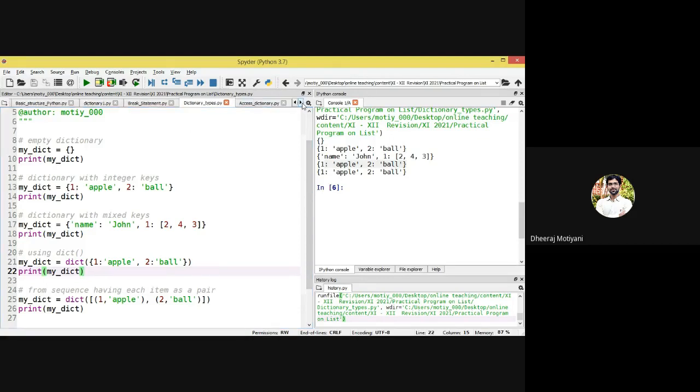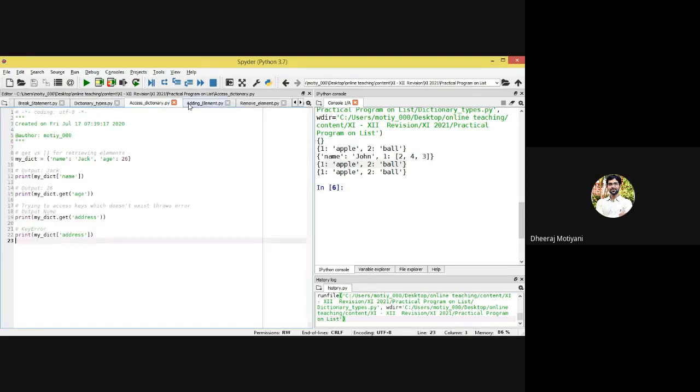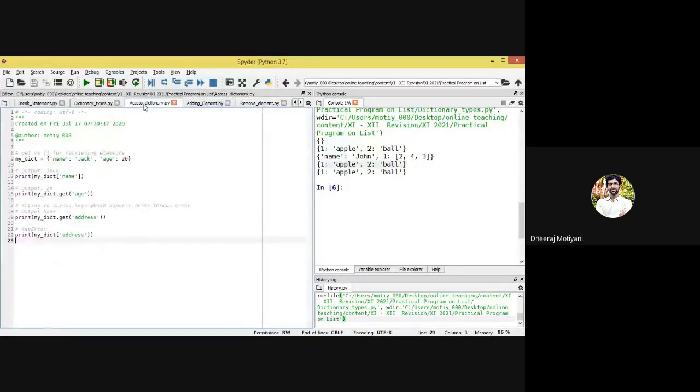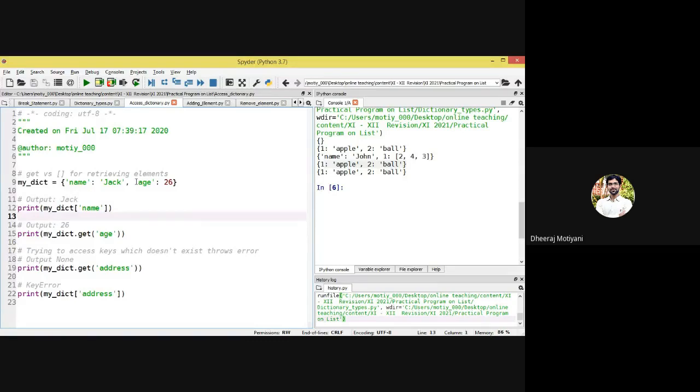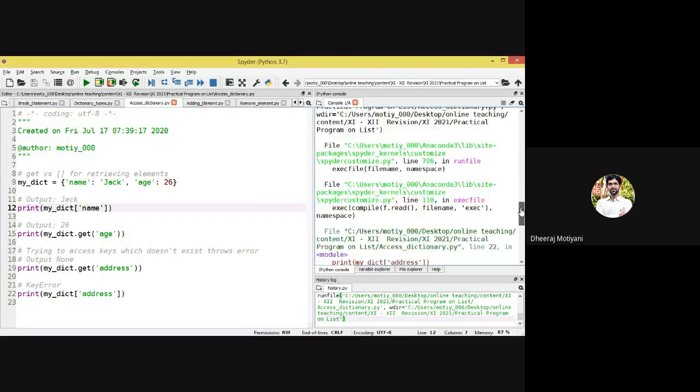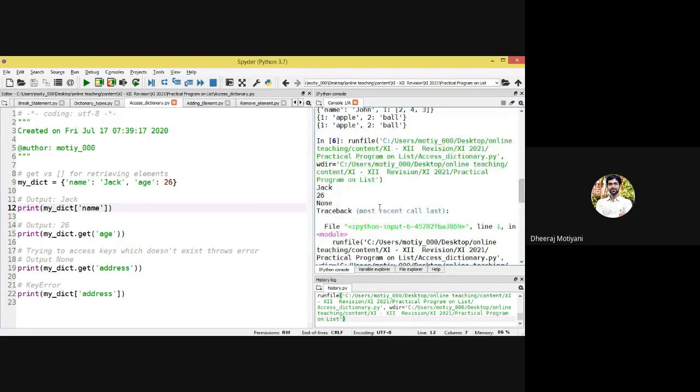Then moving to accessing the dictionary, adding the element into the dictionary. This is your accessing into the dictionary. This is your adding into the dictionary, removing the element from the dictionary. So for accessing the dictionary, I can explain you. So this is your basic dictionary. Okay, then you want the key of a dictionary. So I can execute this part so that you can understand that part. Up till now you can understand these three keywords.